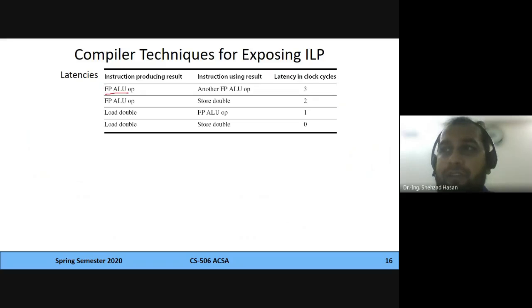For example, if there is a floating point operation and then another floating point operation which uses that result, you have to wait for 3 cycles. This is from the same lecture where we were talking about multi-cycle operations in the MIPS pipeline, where we said that for add, the latency is 3 cycles, because add has got 4 stages. If you go through that previous slide, that would be 3 cycles of wait.